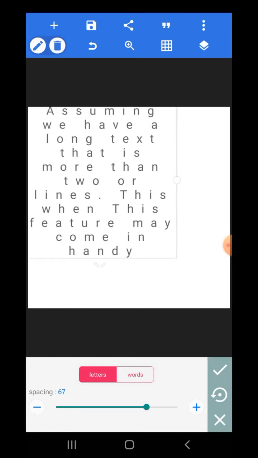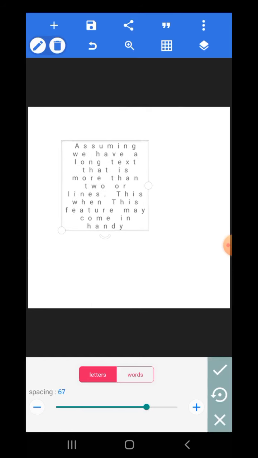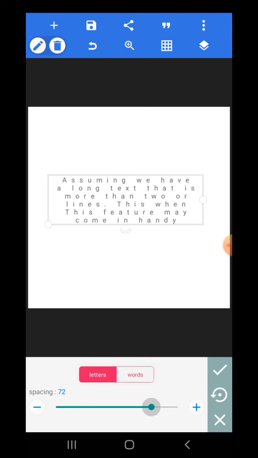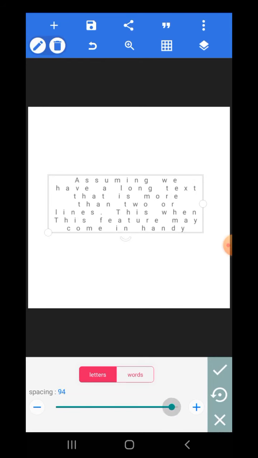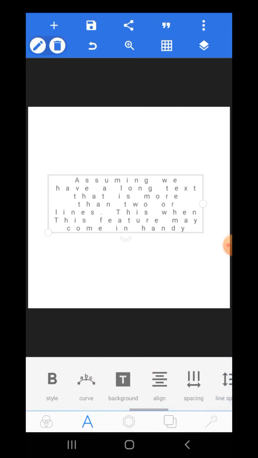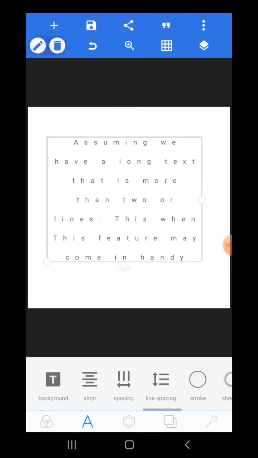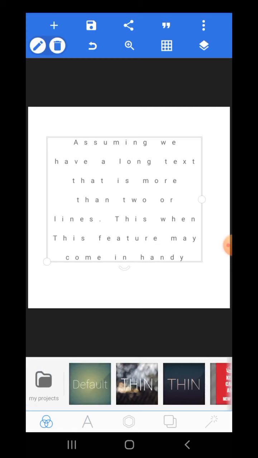Are you seeing? Alright, so that is it. It may come in handy. Alright, it's very useful. Let me show you in one of my designs. But before that, there's one called the vertical one as well. Okay, let me show you how it comes in handy.